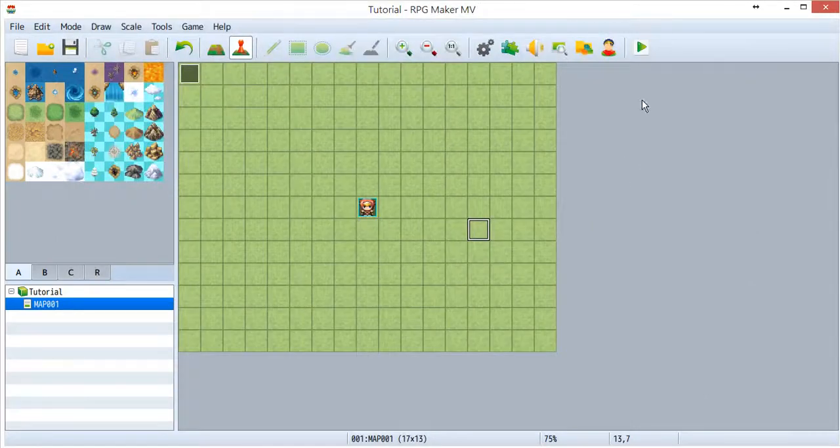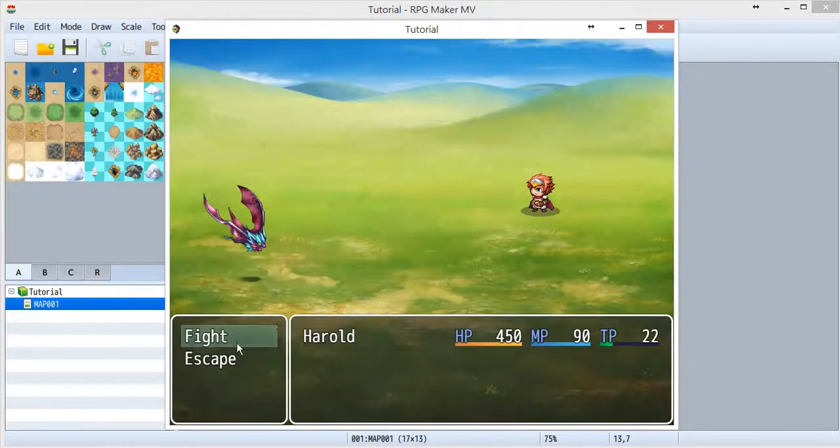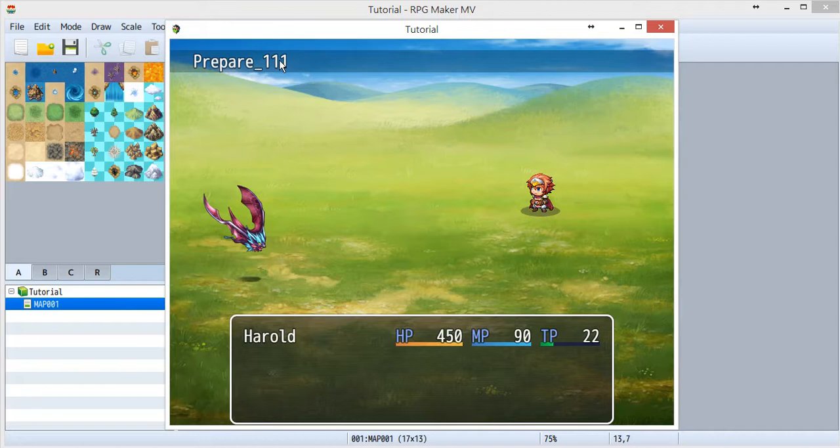Then that's all. Let's see what would happen after I change the prepare to prepare 111. So if you change it to prepare 111, and this is the end of this tutorial.